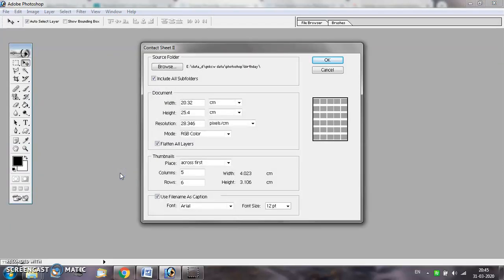Sheet 2. A dialog box appears that allows you to select the folder containing the pictures from which you want to create the contact sheet. My folder is already selected. You can specify the width and height of the contact sheet that you want to create.